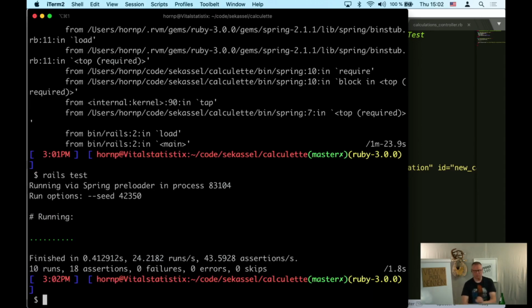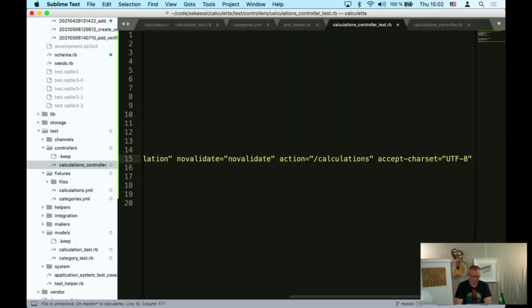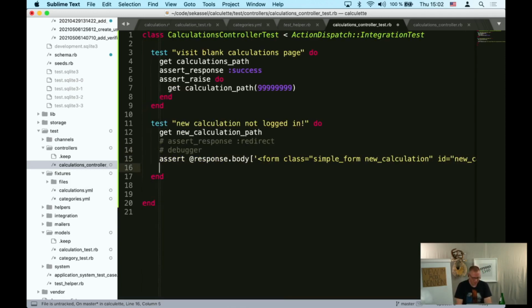All right. So now we can be sure that when we are calling the new calculation path, there will be this form inside the calculation. We just removed the login stuff. We will see how this can be dealt with later. Okay, so now we are on the new calculations page.